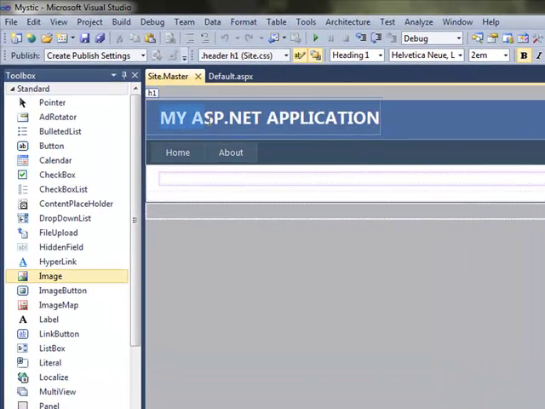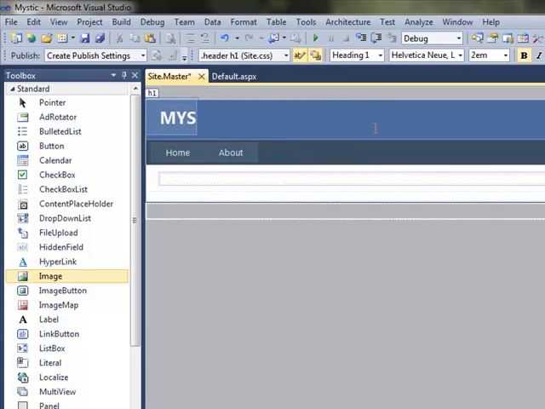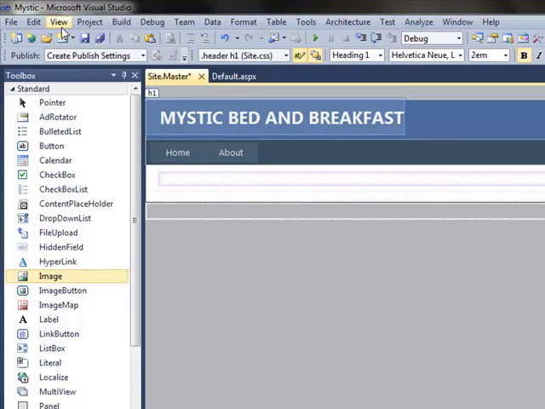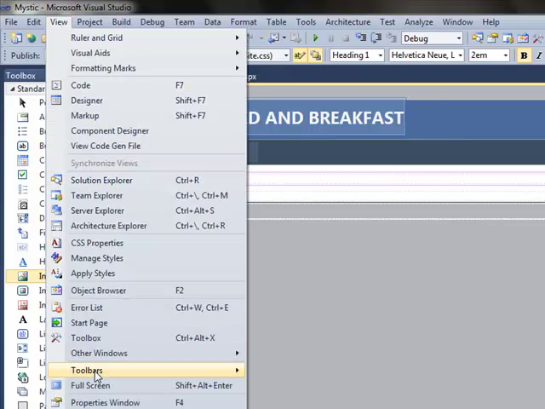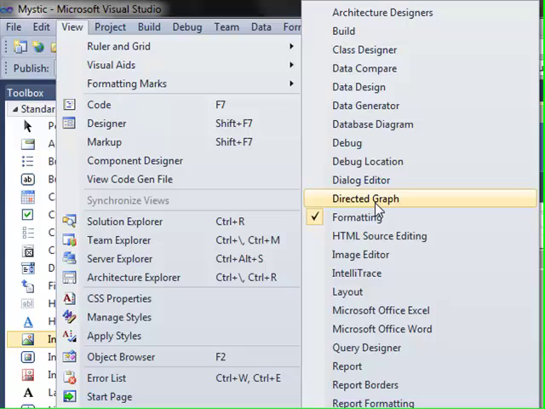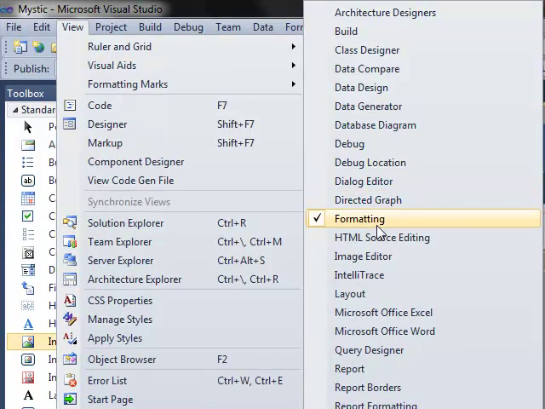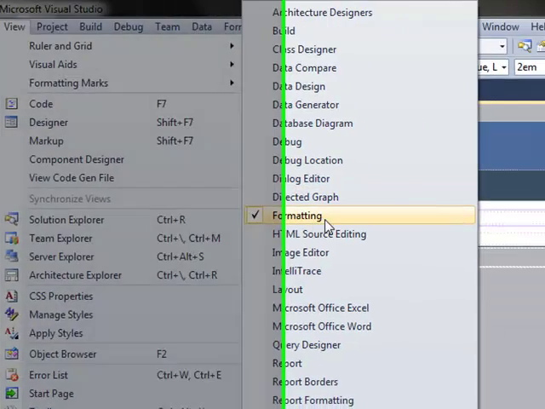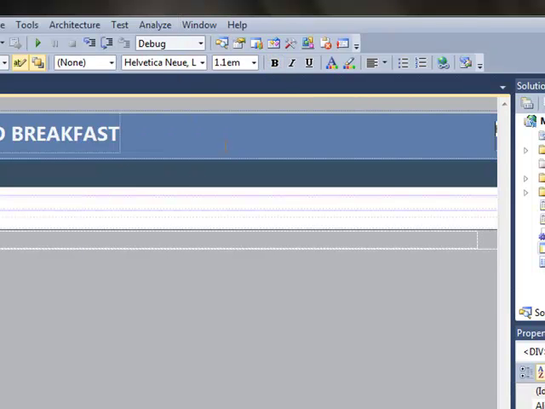Go ahead and highlight this My ASP.NET application. We're going to start by changing this to Mystic Bed and Breakfast. Okay, we're going to go up here. This is our format menu. If you don't have the format open, then go to View, down to Toolbars, and choose Formatting. That's going to get your formatting menu open. You're going to use that for a lot of things, so go ahead and get that open.